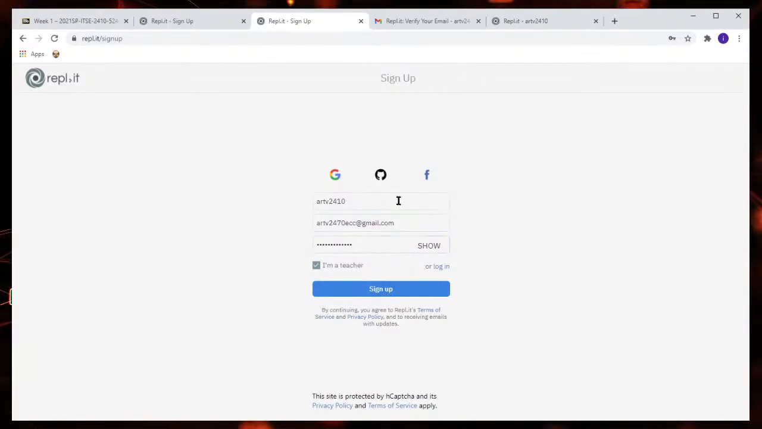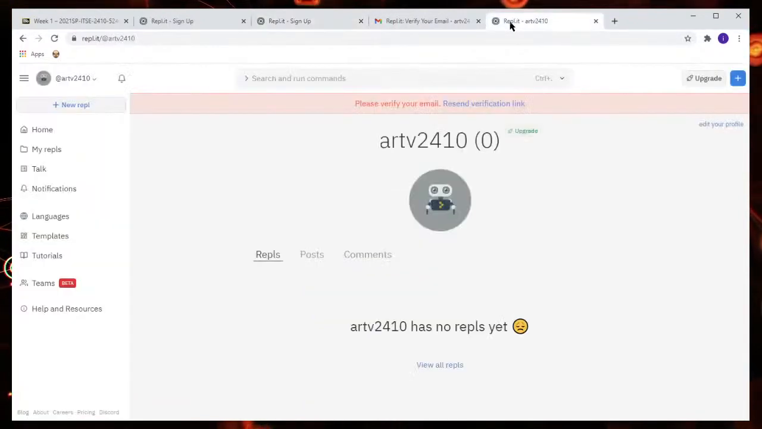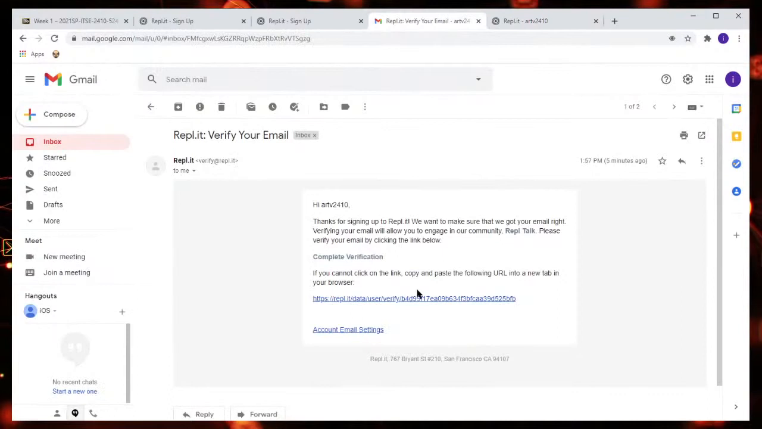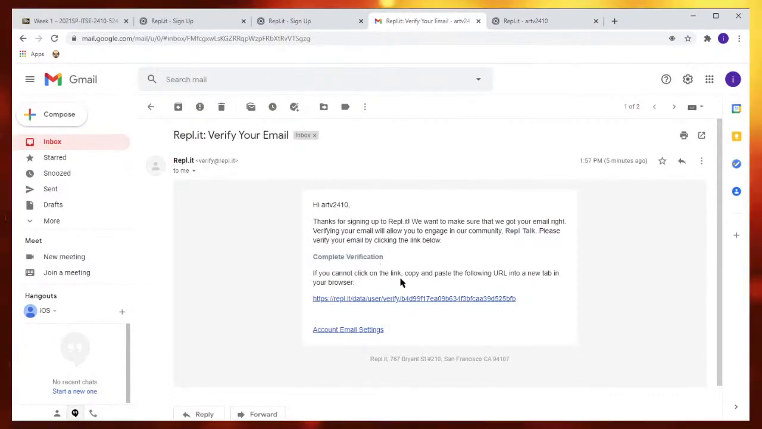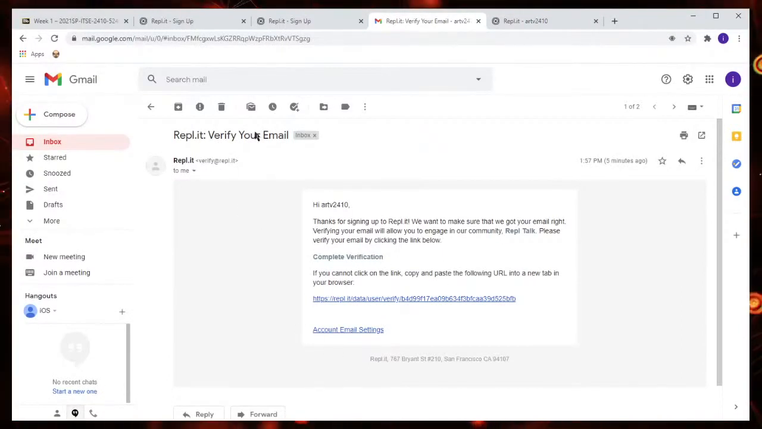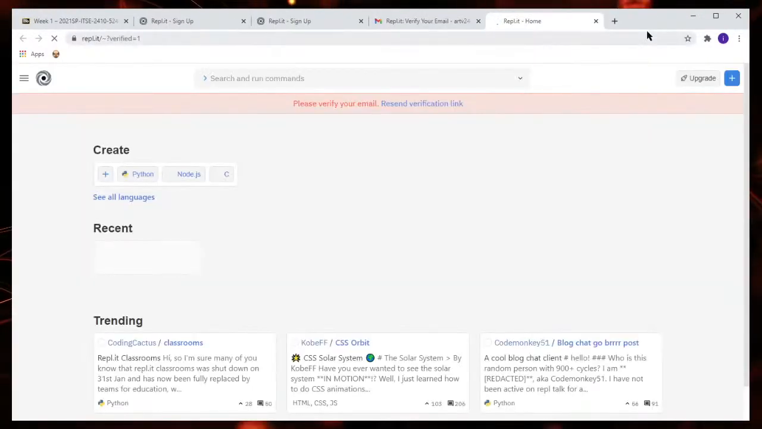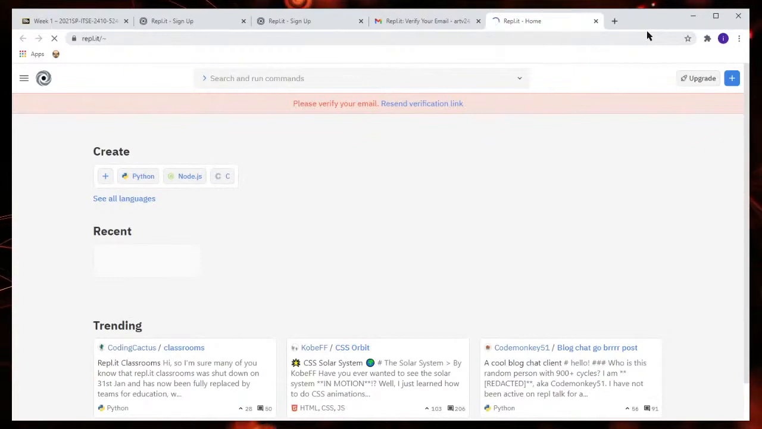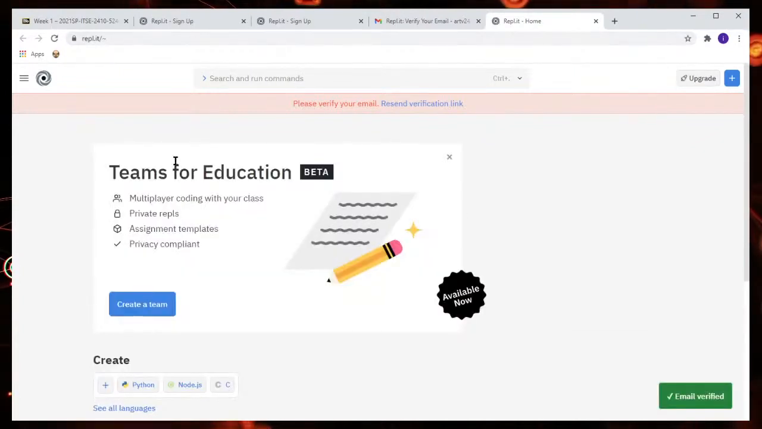I have already clicked all of this, so my account is set up. It sent me an email telling me that I need to complete the verification. I went into Gmail and I got this link that says if you're going to click on the link, copy and paste, but I should be able to click on the link, and it'll take me back to repl.it, and I am now inside of the site.